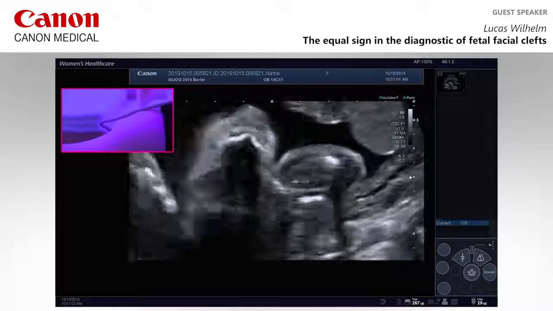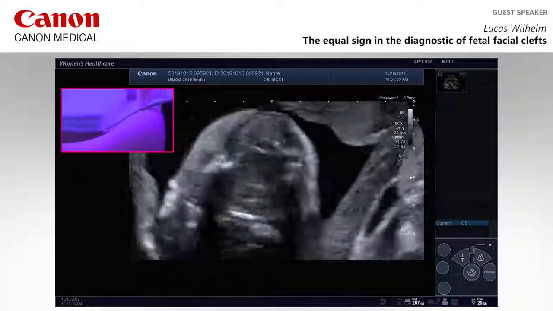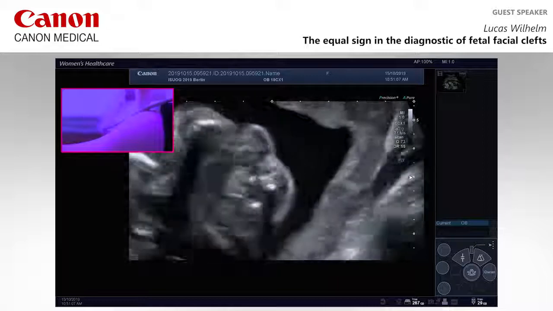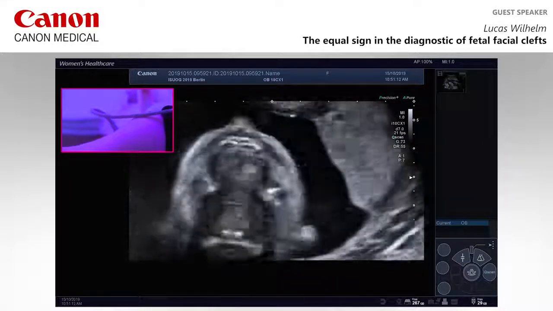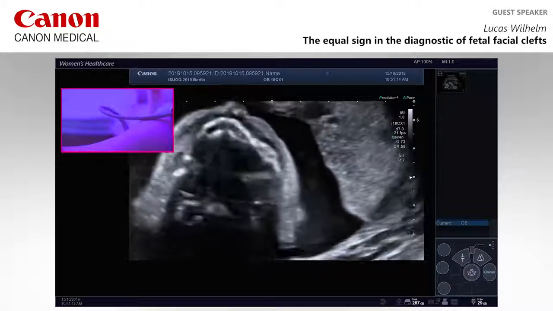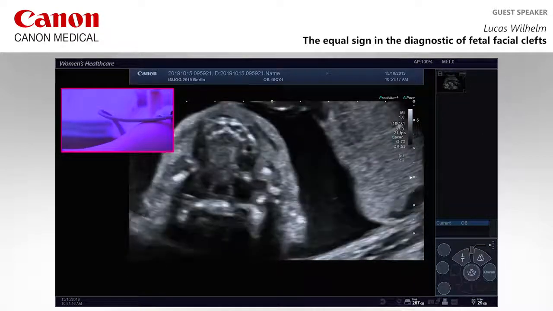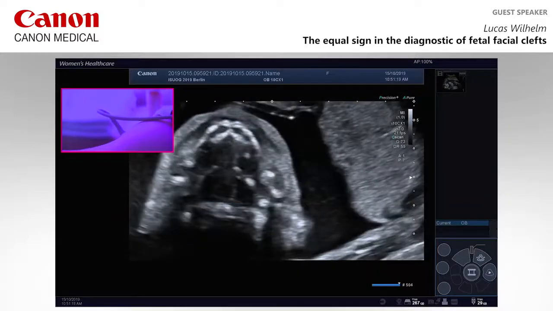But this is a good situation for the alveolus. You see here the axial plane. Here, the alveolar ridge, wonderful. And these are the points where you have to search for the clefts. This one is the canine tooth, and here are the two incisors.